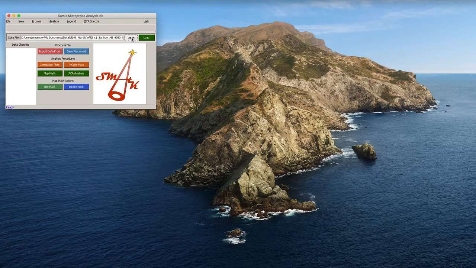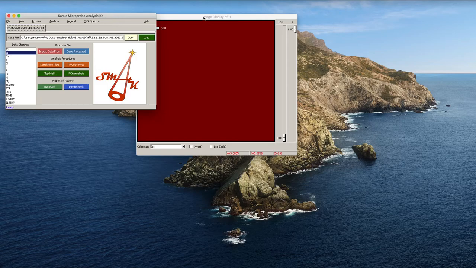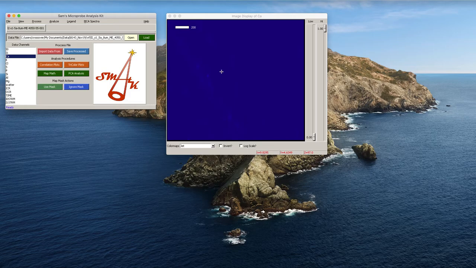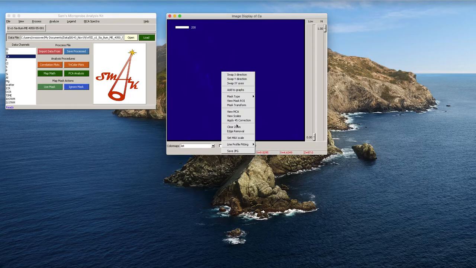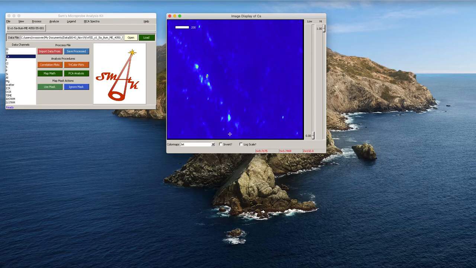So let's begin by first opening a file. I'm going to go ahead and choose this one and hit open. So let's click on our calcium channel, and I'm going to do 2 image processing steps before we begin the particle analysis. So first, let's right-click on the image and click edge removal to get rid of bad pixels on the side of our image.